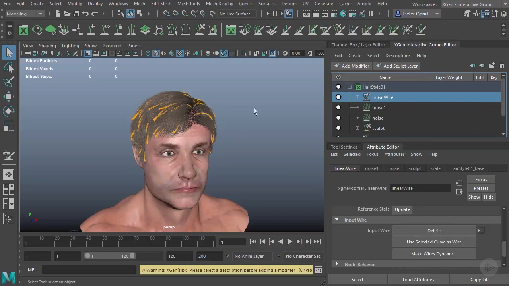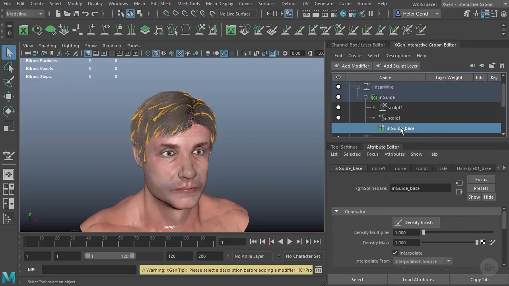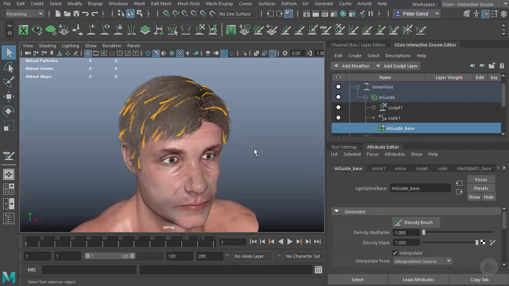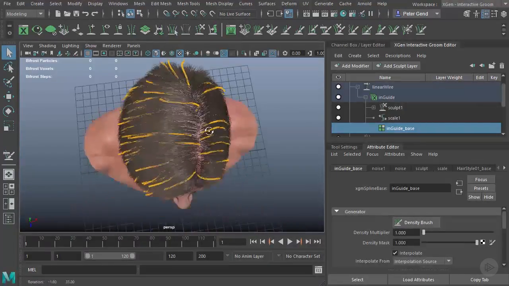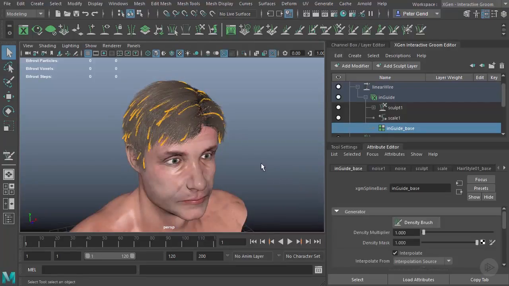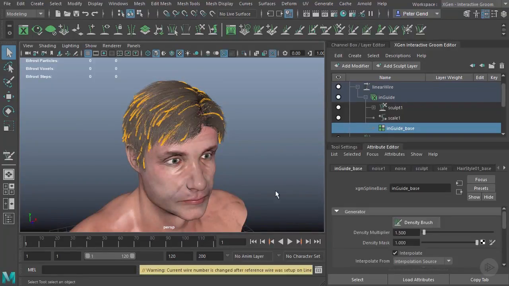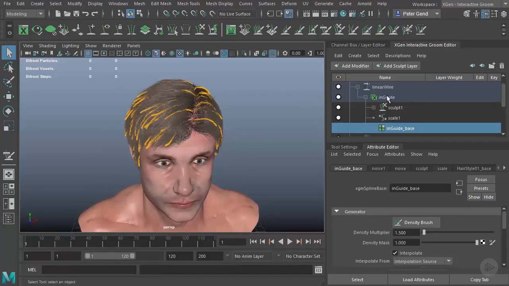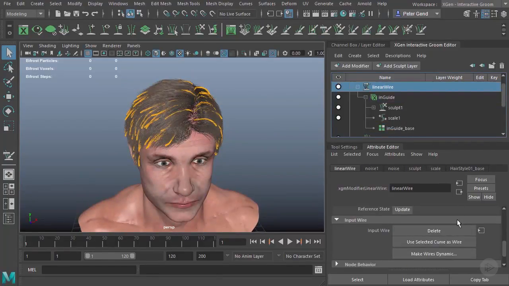By the way, we didn't cover this in the last linear wire we looked at, but if you want to add more of these, you can open up the in-guide here, come down to the in-guide base, and you can change the density, which will change the count of these hairs. You could also manually add them in. I'm fine with the amount I have here. It's not ideal. I'd probably want a little bit more. Maybe I do. I'll go up to 1.5 over here. Just add a few more hairs. And we'll go back to the linear wire.